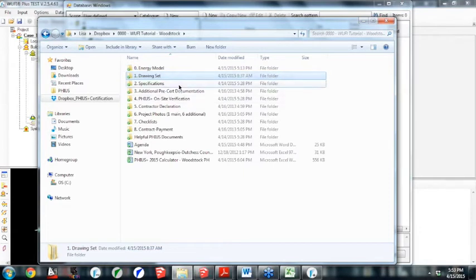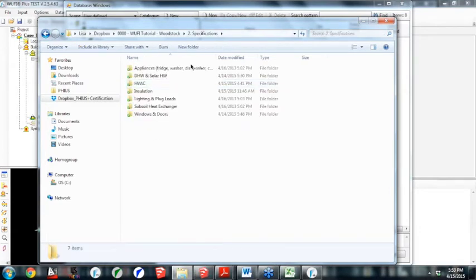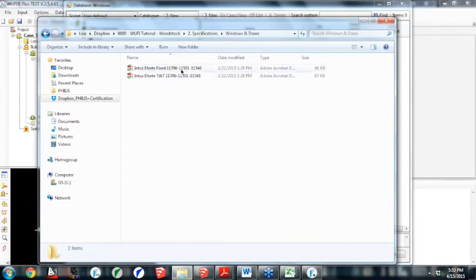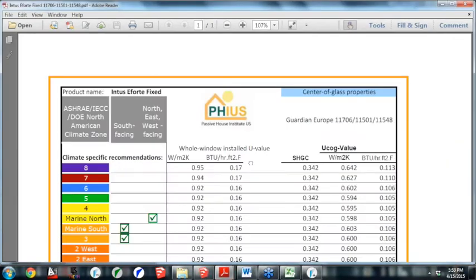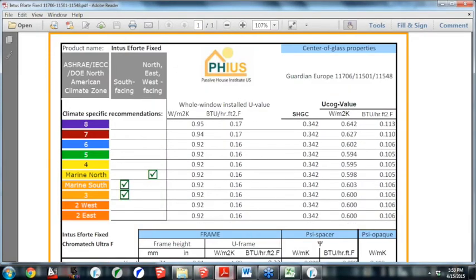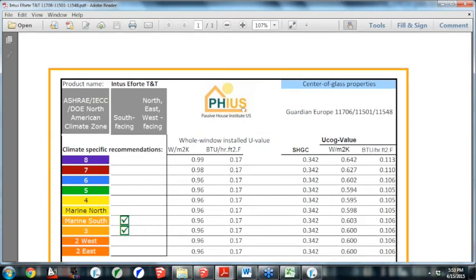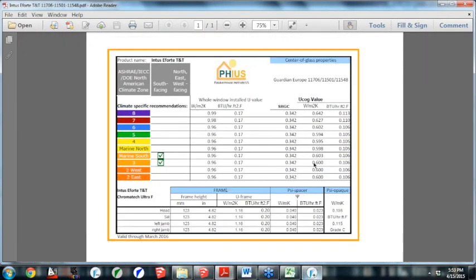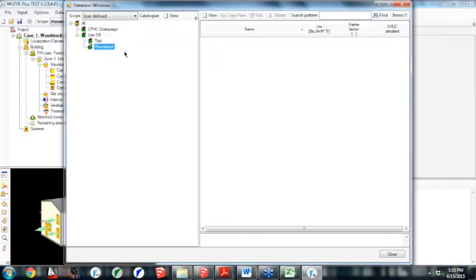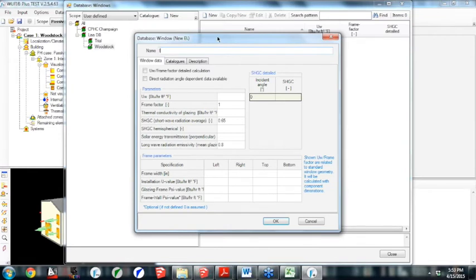So I'm just going to open the two Intus Phius certified window data sheets. One is for fixed and one is for tilt turn. So we'll go ahead and create both types because it's pretty quick. The first thing I'm going to do is say new, and I'm going to name this Intus Port. Tilt turn we'll do first. And then I'm going to do medium gain.